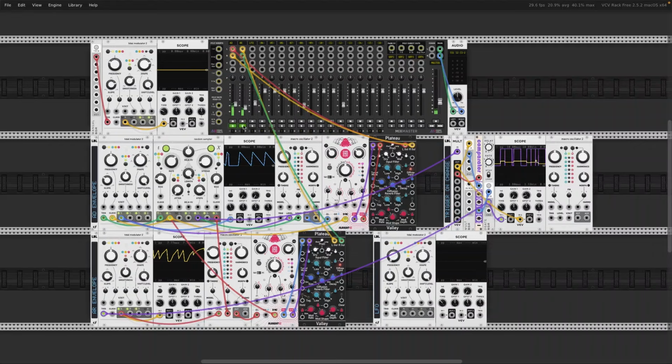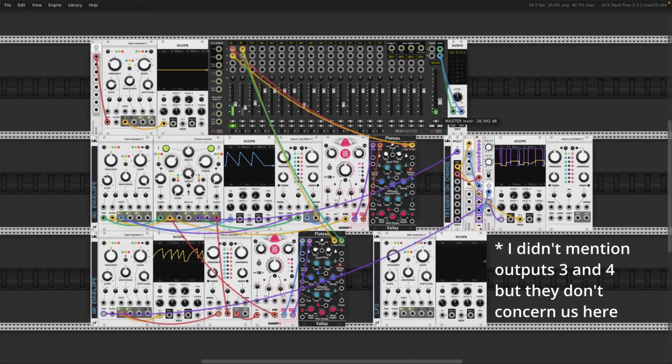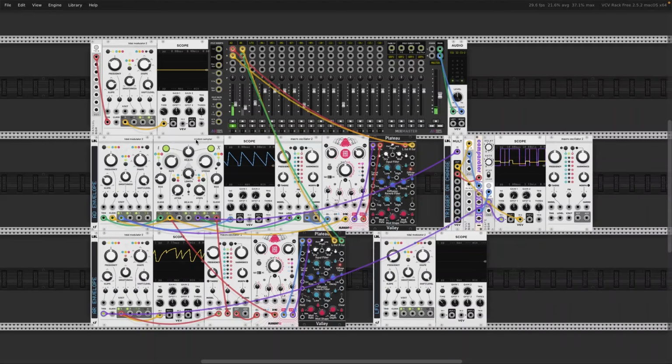And now let's get to the first patch with the AD envelope mode. And what we have here is that I have Marbles, the random sampler from Mutable Instruments, which is one of my favorite modules, and when we get to samplers, I'm definitely including this.